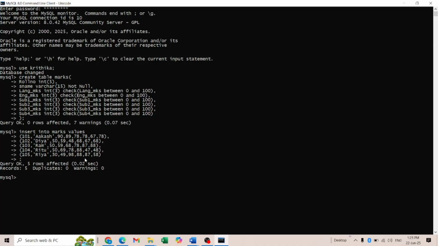So in this way you can insert multiple records by using one insert statement only. Insert into table name values, give one value, and each one should be separated by comma, and for the last one you have to give only the semicolon. Clear now? So we have created the table and we have inserted the records.